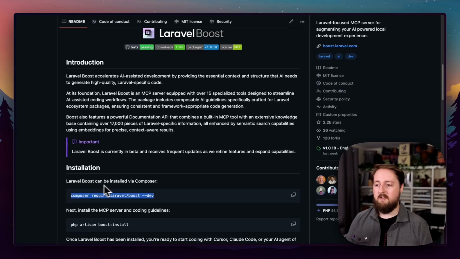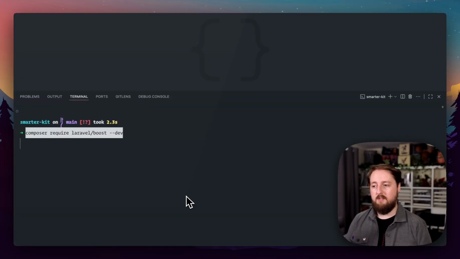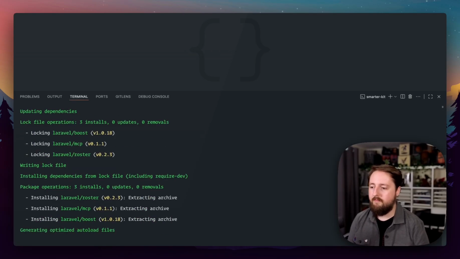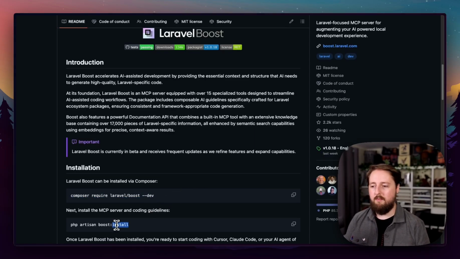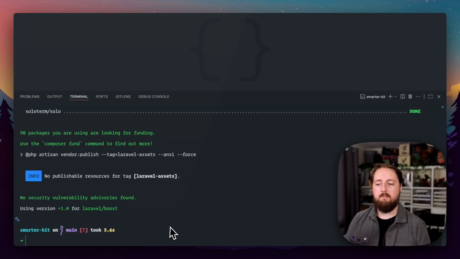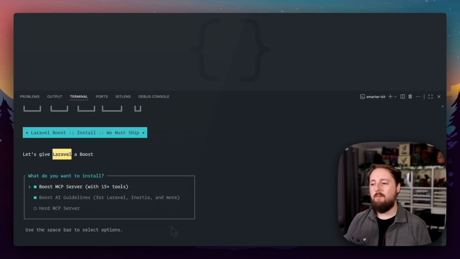So we're going to come across here and install it via Composer into our application. And once this is done, we can come along and run php artisan boost:install. When we do this, it's going to ask us a bunch of questions about what kind of things we want. In this case, we want the MCP server and the AI guidelines, and we can also install the Herd MCP server if we're using Herd locally.